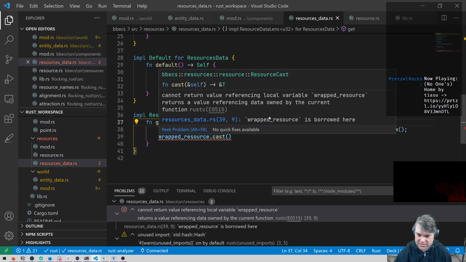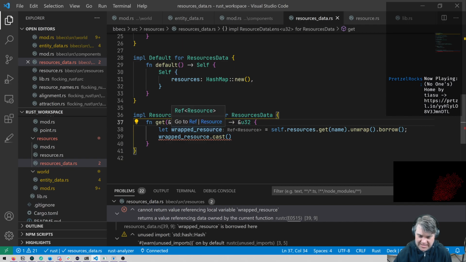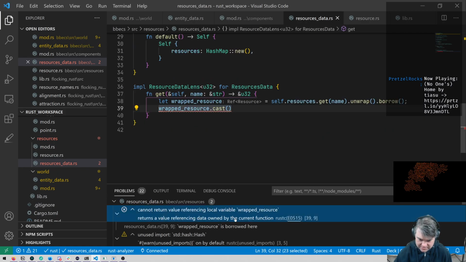So we're getting closer. Okay, so the wrapped resource is borrowed here, and then it dies, and then this thing that's inside of it is gone. I could maybe clone, but I don't think that really changes anything. I could have it be like a get owned, which would work, but then we're going to run into the same problem with the resource types that can't be cloned for one reason or another.